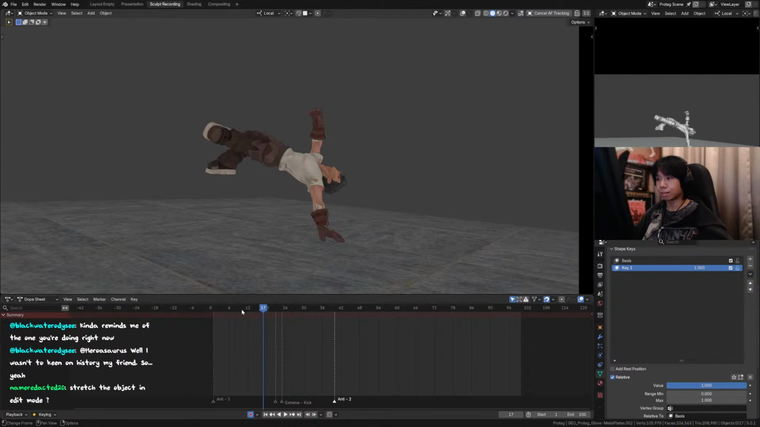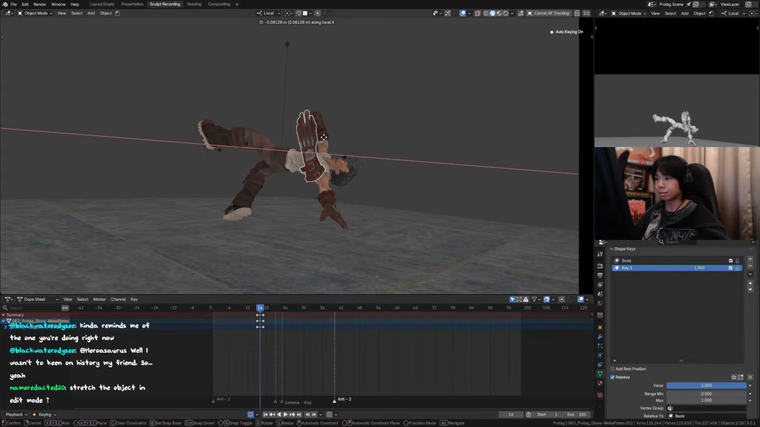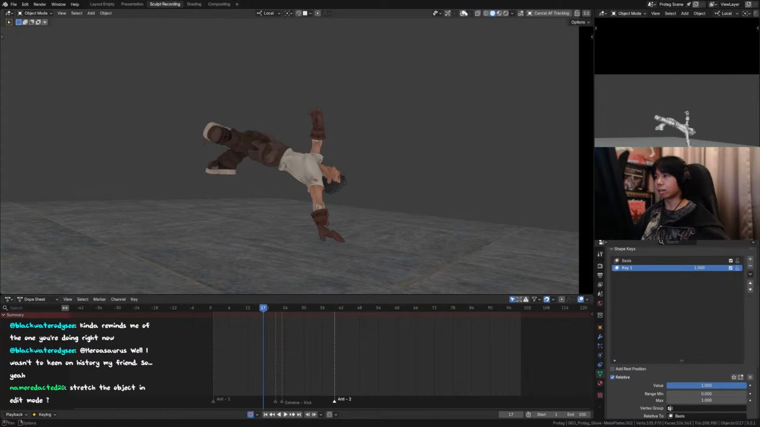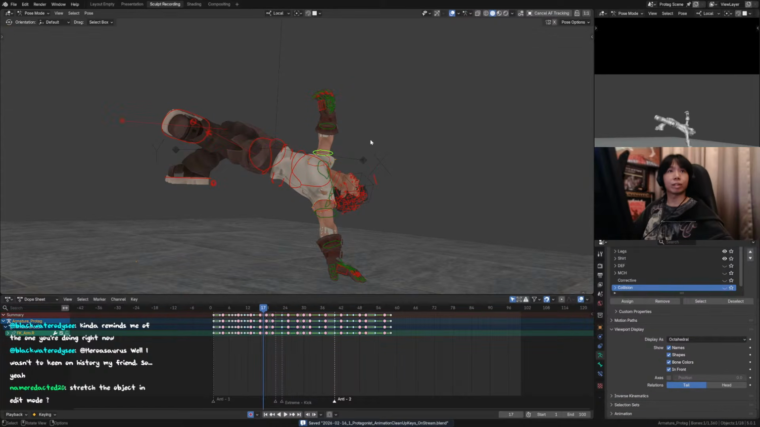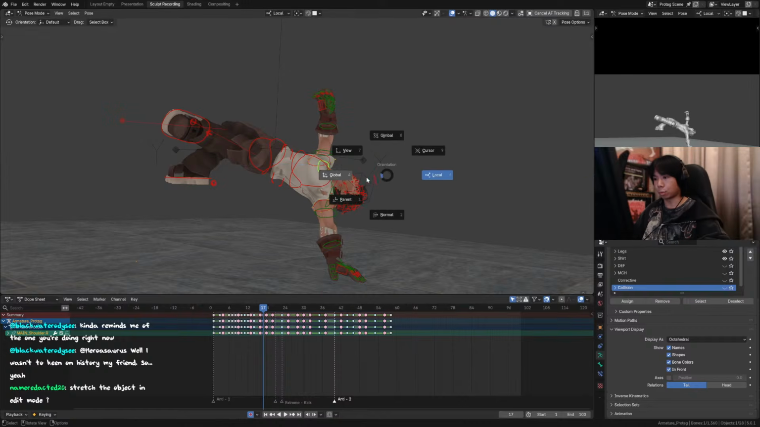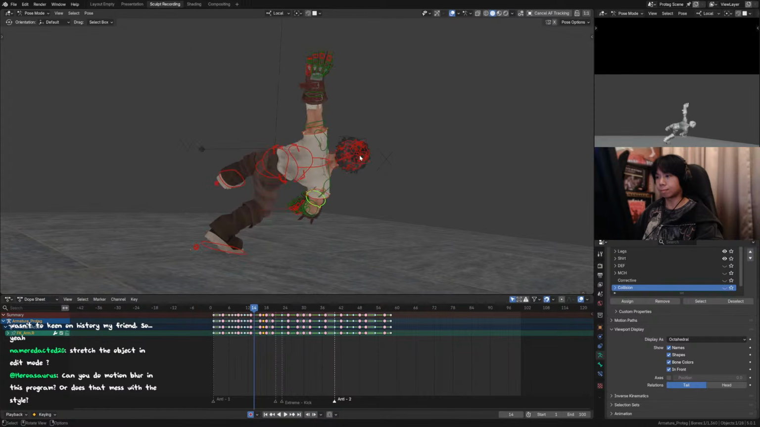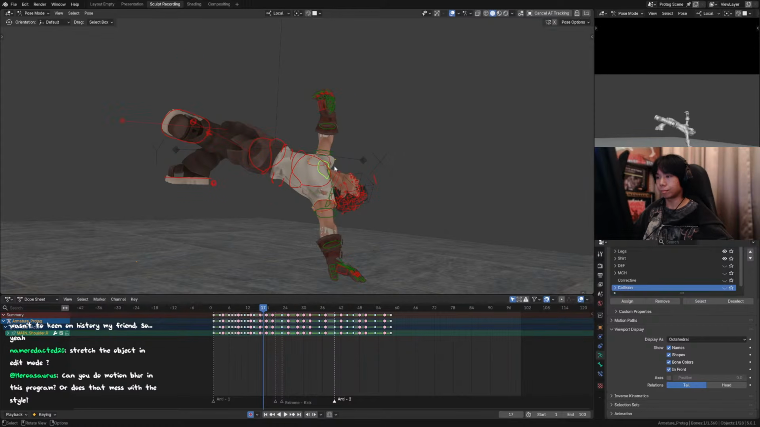Let's see. Maybe I'll just move this arm aside so it doesn't get in the way of the glove, right? Stretch the object in edit mode. I mean, that could work too. Yeah, I'll move this out of the way. Maybe I have it go this way instead.